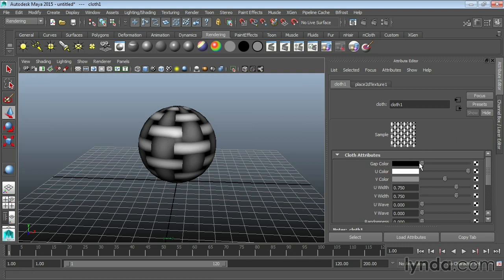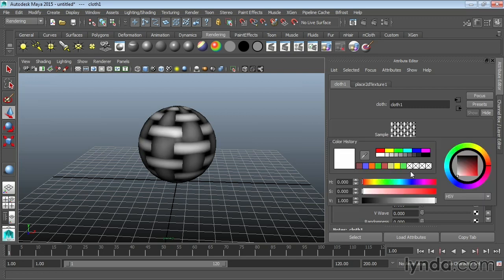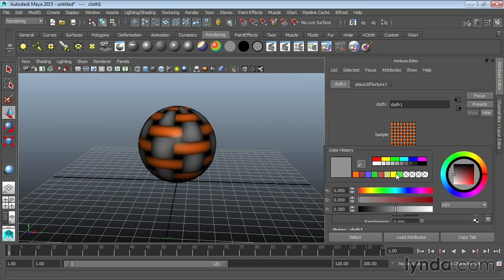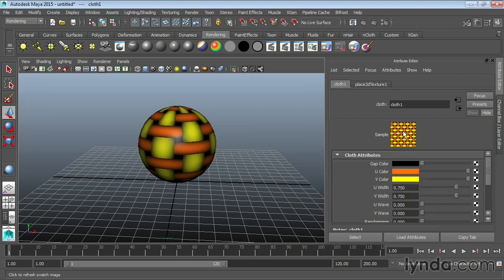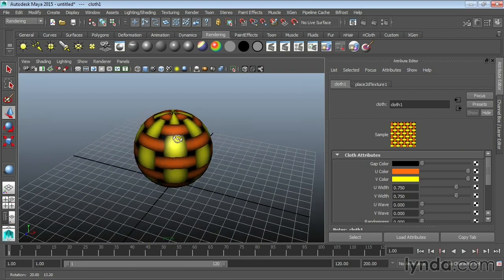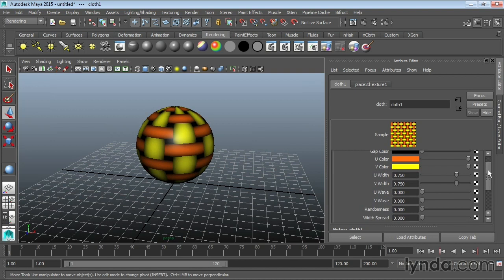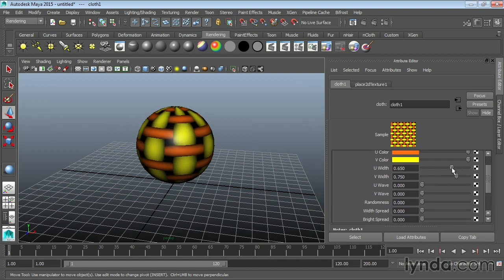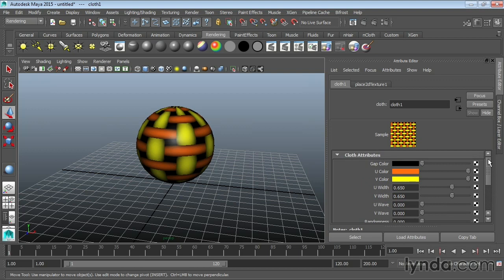So we have a number of colors here. We have the color of the gap between the threads. We have the colors of the threads themselves. So if I wanted to, say, make this one orange and say this one yellow, I could do that very easily. And you can see how this sample here relates to what we have on this object. Now I can also change all sorts of other things. So I can change the width of the threads, so on and so forth. And I can make them wavy if I want. And there's really a lot of different options here. And this is just one of many procedural textures that you can use for Maya. And each one is a little bit different.